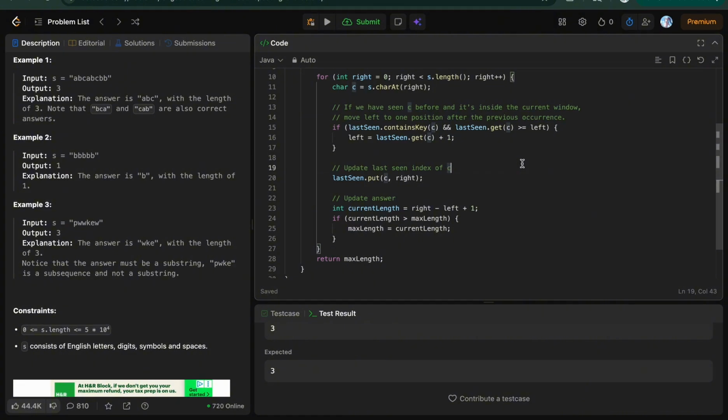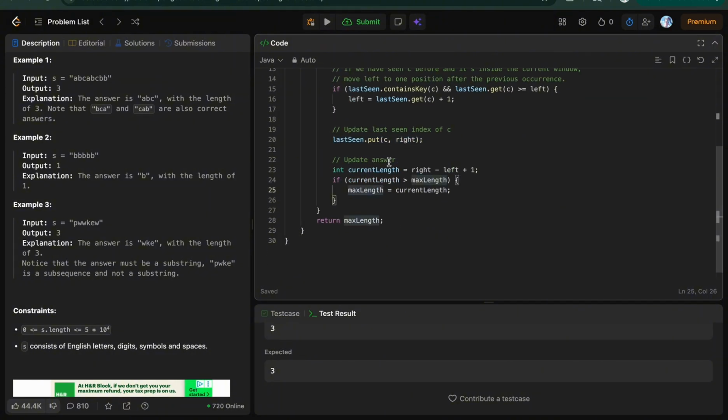And so that basically just tells you that the window already moved past it, okay? And so, yeah, that's basically why we have to use this, or Math.max, by the way. And then right here, we just update C to its most recent index, and then we update the max.